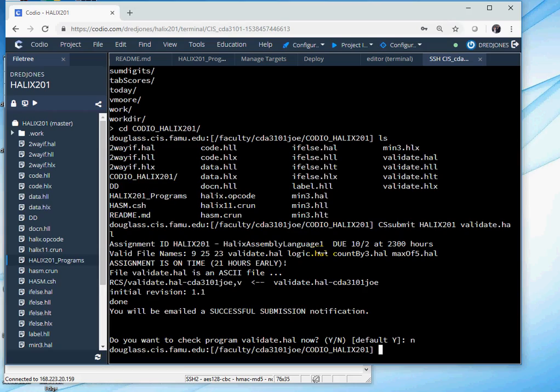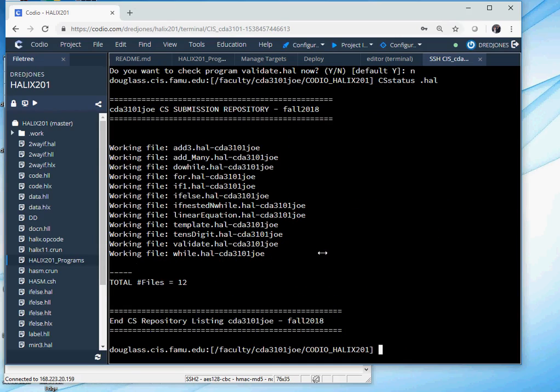So if I say csstatus now, followed by .hal, it's going to show me what HALIX source files I have. And I have a bunch, but the key thing is validate has been added. You will see the same thing occur when you submit yours. So this is how you submit things.